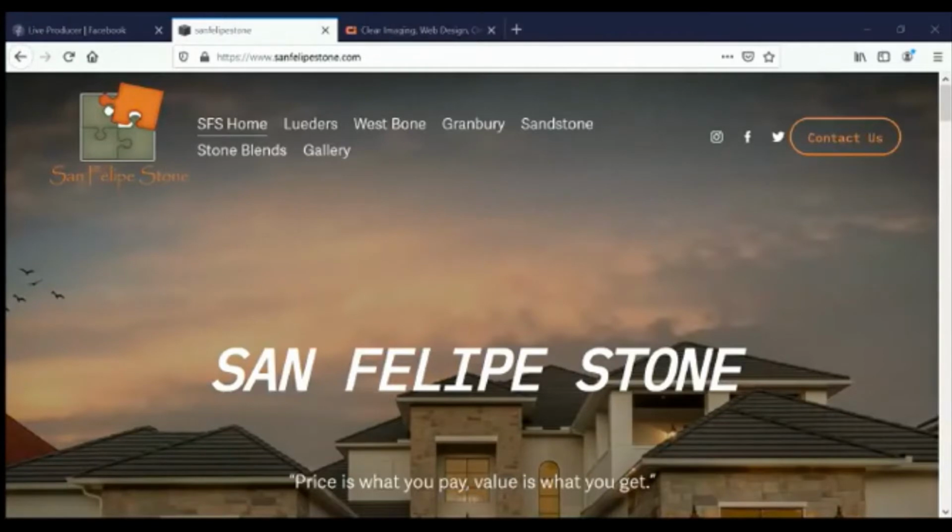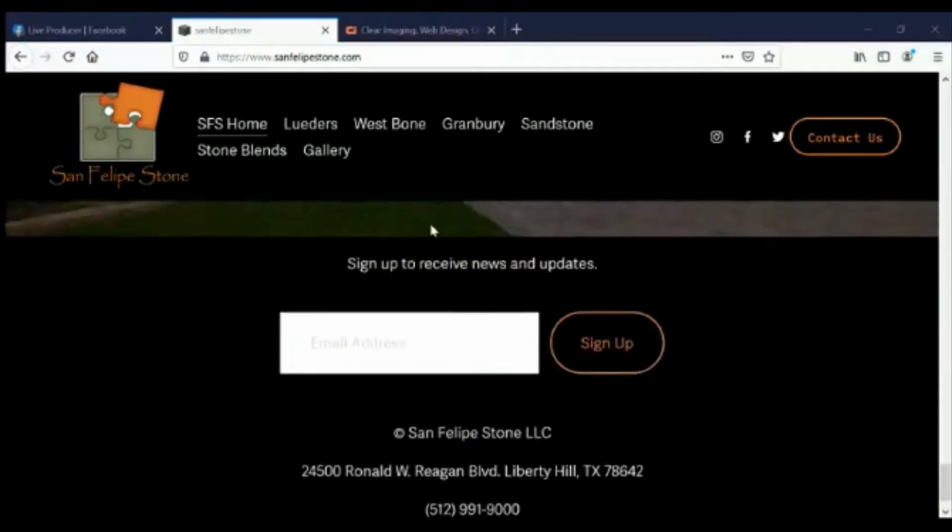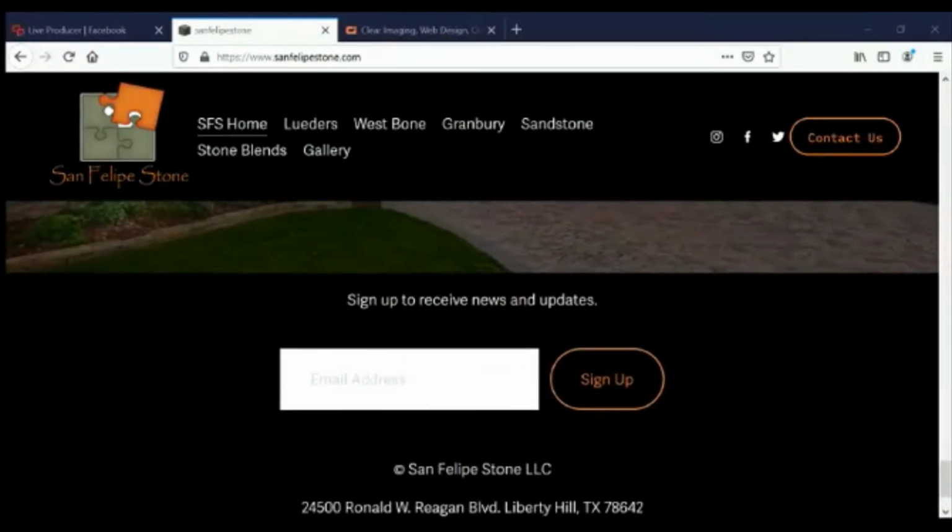something like this. San Felipe Stone, vertical separator, landscape supply store, landscape and masonry supply store, and then something Texas, Liberty Hill, TX. So that's what the title of the homepage should be.